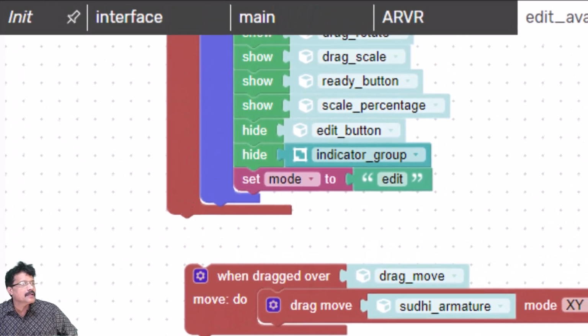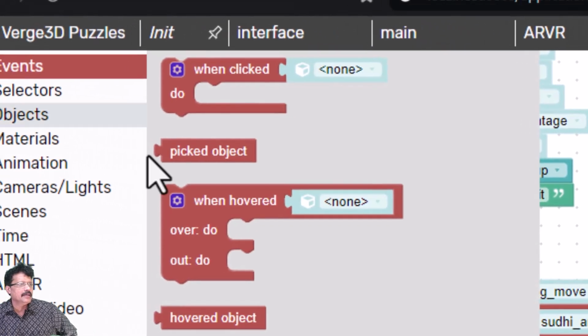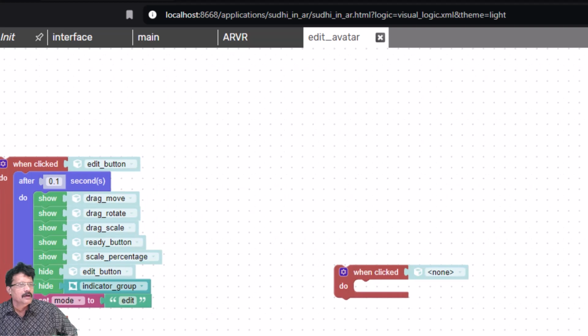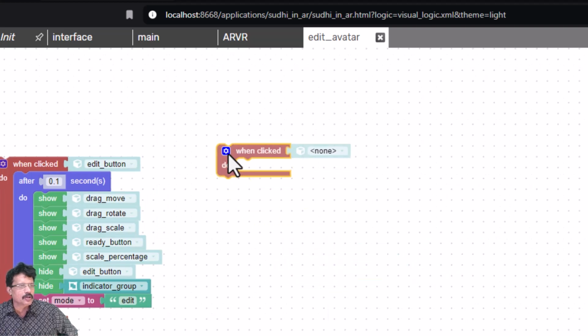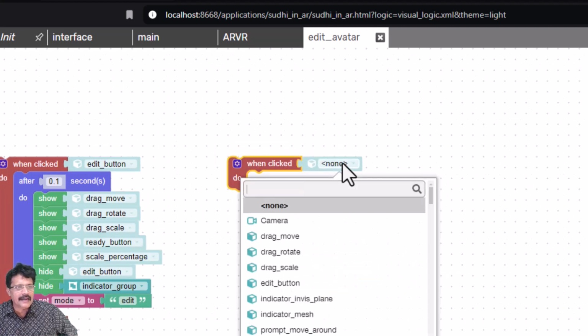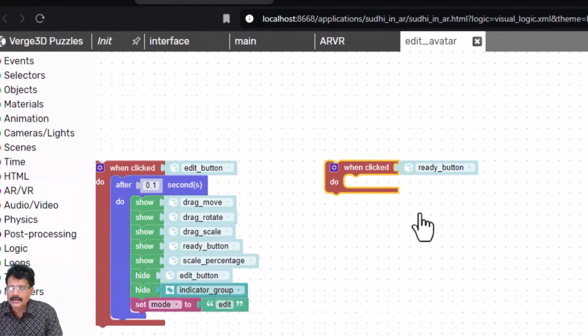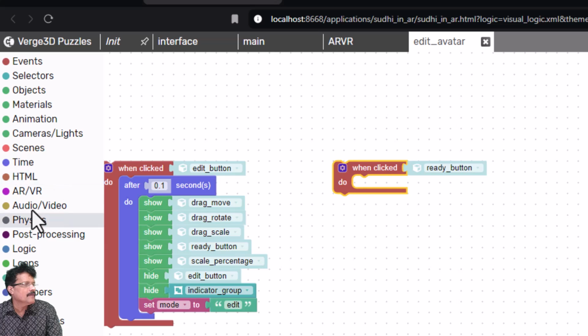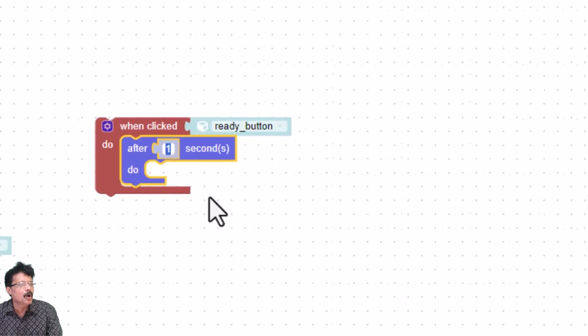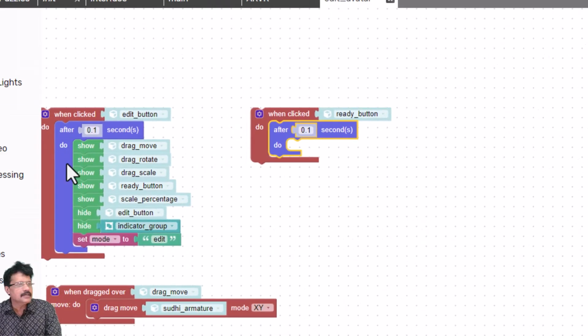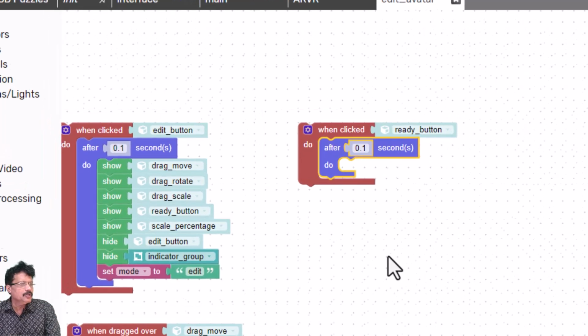Once you have clicked on the edit button, after you have done all the editings, and when the user clicks on the ready button, so for that I will come to events, I will click on when clicked on, and when the user clicks on the which button? Ready button. When he clicks on the ready button, then again I will come to time, and after about 0.1 second, now the exact opposite of edit is going to happen here. You are going to hide.